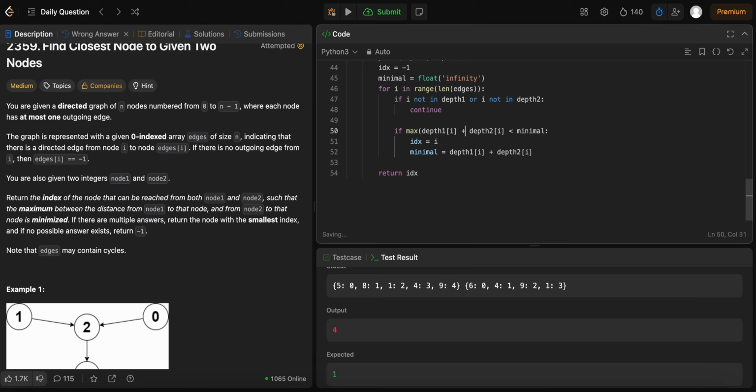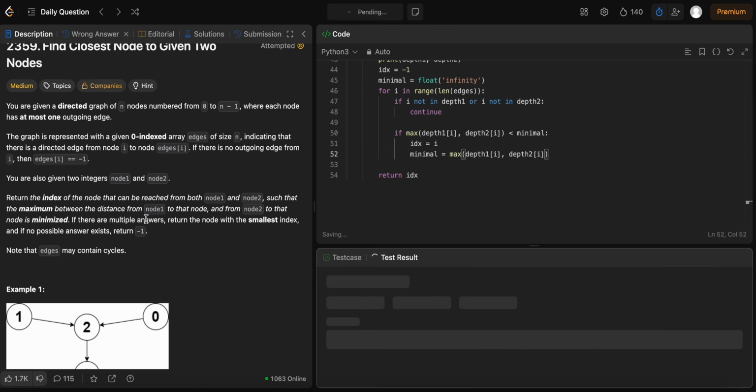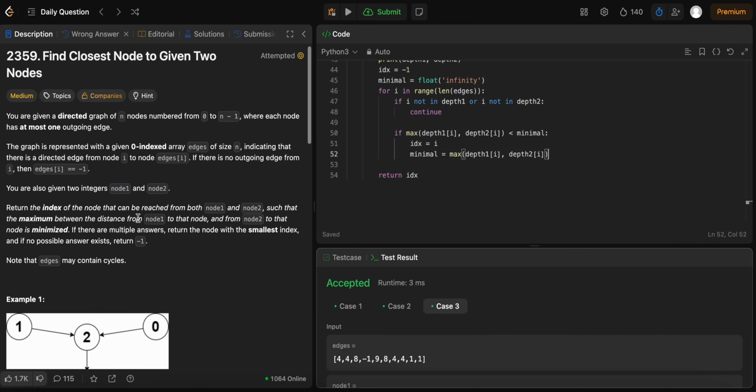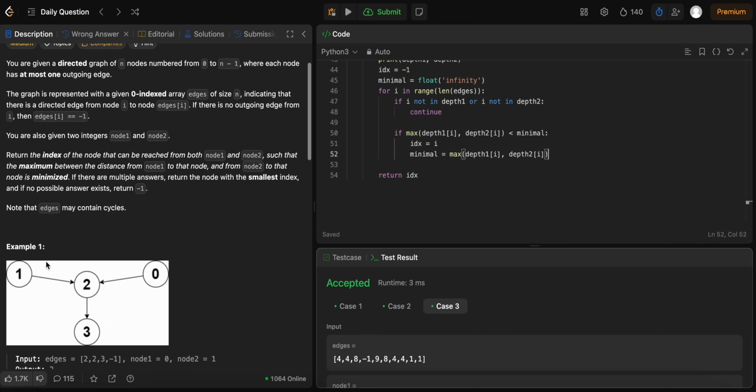That's what they're looking for. So I should actually do that instead. And I think that should fix the problem. Let's see. Yeah, so let's say you have depth 2 and depth 3. The maximum here actually means depth 3, instead of the sum of it having to be minimized. So I think now it should work.